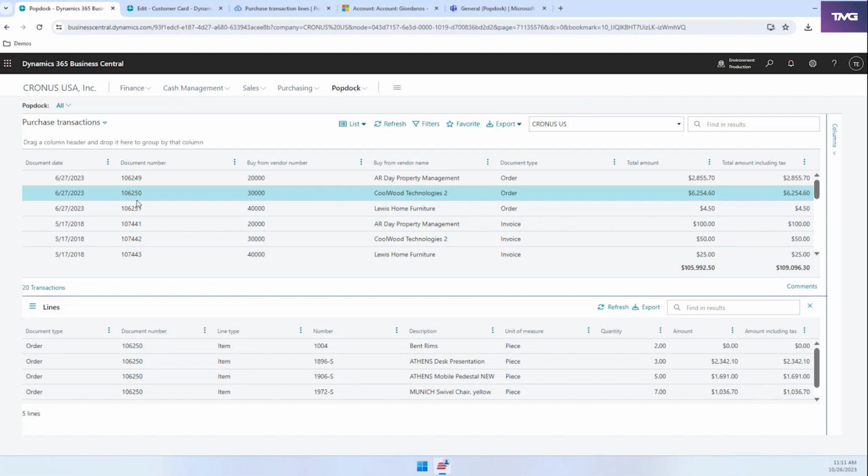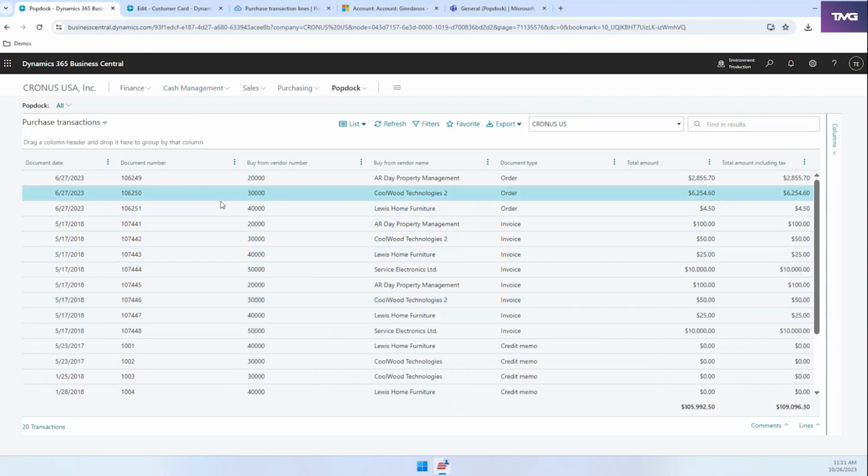But anytime there's some sort of relationship within the data, we have the ability to tie it all together and bring it all into the same interface so that you and your users don't necessarily have to jump between multiple applications to get a comprehensive view of your business. So that's what I wanted to highlight on this interface.